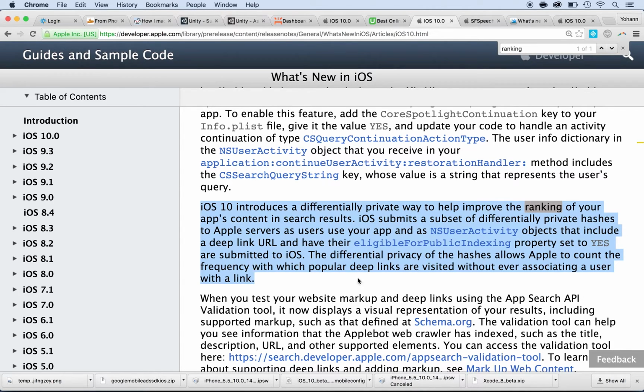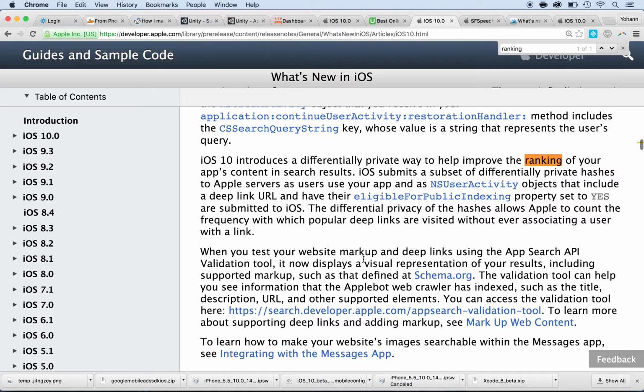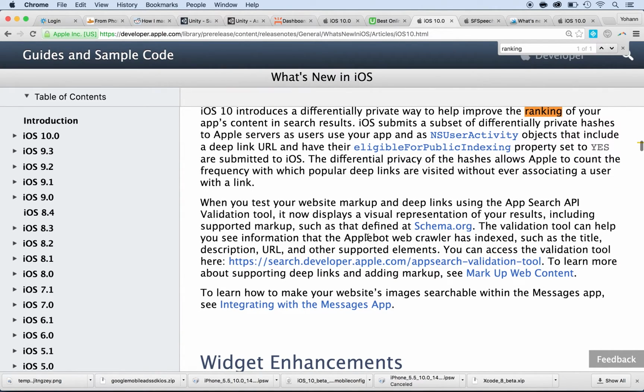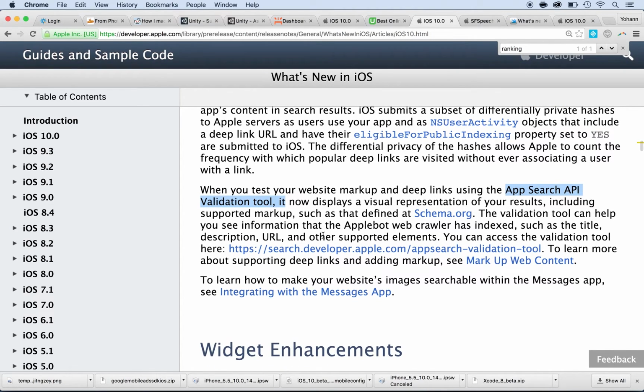And now if you add what they call here public markups, then guess what's going to happen? Your users, whatever they are using, will also be seen in the App Search API validation tool. So you will see it in the iTunes App Store as well. Now you may be wondering, how can we do that? How can you actually have that work? But before we even get there, what I want to show you is what exactly they're talking about.